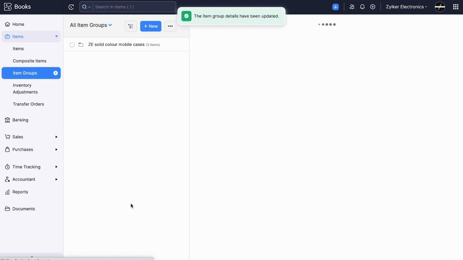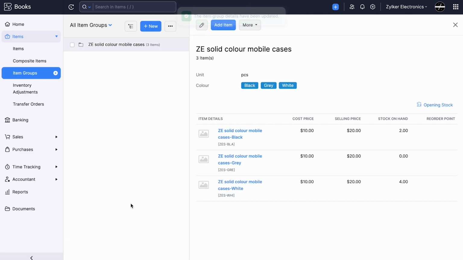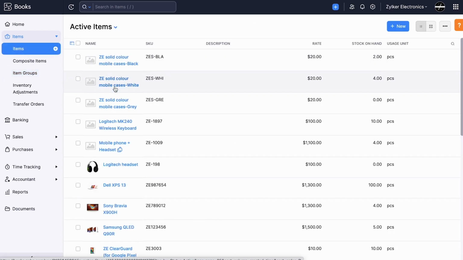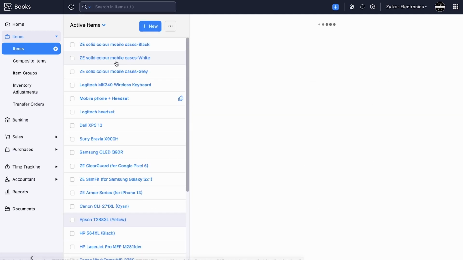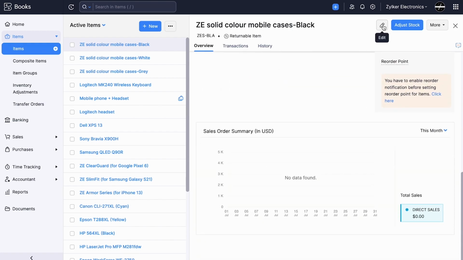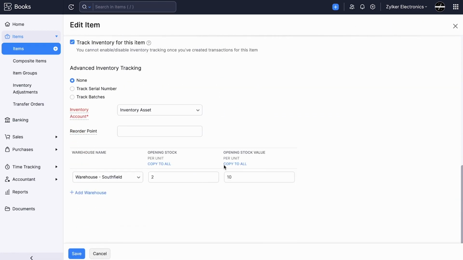Hit Save. By utilizing this feature, Xyla Electronics can efficiently organize the inventory of phone cases with different colors, significantly reducing the time and effort for data entry of each and every item. When we move to the item section, you can see all the items listed separately. Please note that each item in the item group will behave as a separate item. You can edit the screen and change the details as and when necessary.